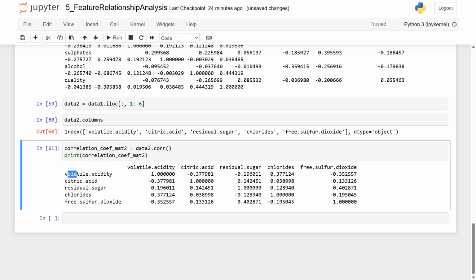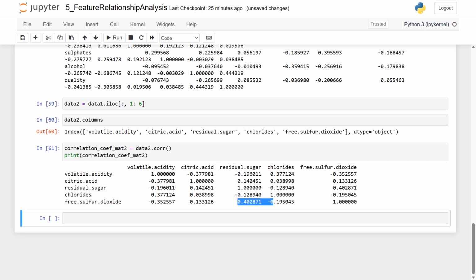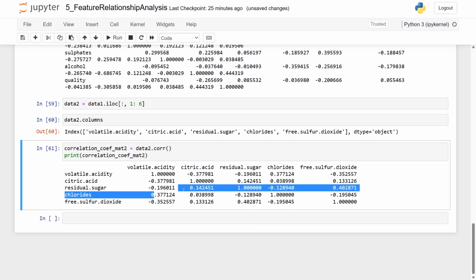Okay, so volatile acidity and citric acid, it's a negative correlation. Sugar and acidity, obviously negative. Chlorides and acidity has some amount of positive correlation. It's not high, it's not medium, it's a low positive correlation. The strength is low. And sulfur dioxide and acidity, it's again negative correlation. Citric acid and acidity, negative correlation. Mostly, only here it's slightly better, a moderate correlation between sulfur dioxide and sugar. Then here we have sugar and sulfur dioxide. Obviously we get the same number, 0.40287, because it's a combination; either way will have the same value. It doesn't matter. Okay, so that's it. And here you have chlorides and acidity at 0.377. It's slightly better, but to some extent it's okay.